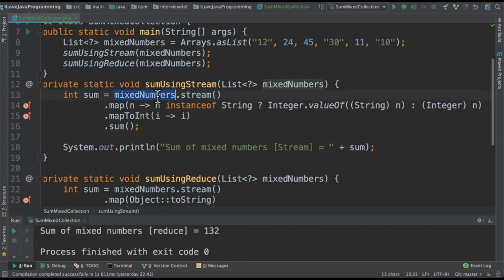I take these mixed numbers and create a stream. For each number, I'm going to check whether it is an instance of string. If it is a string, then I'm going to get the integer value. Otherwise, I'll take the integer value as it is.